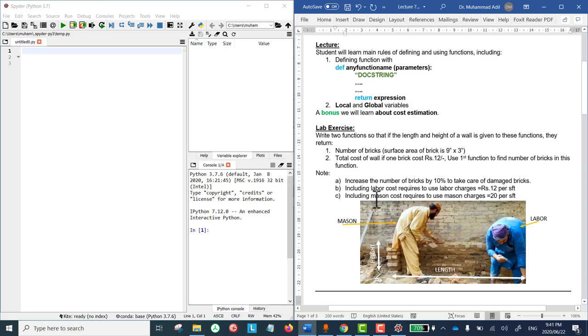We can also find the cost of the mason by multiplying the number of masons with the charges they take. For example, if they take 20 rupees per square feet of the wall, the number of masons multiplied with it will give us the total cost of the masons. So the total cost of the wall will not only include the cost of the number of bricks, but also the cost of the labor and mason.